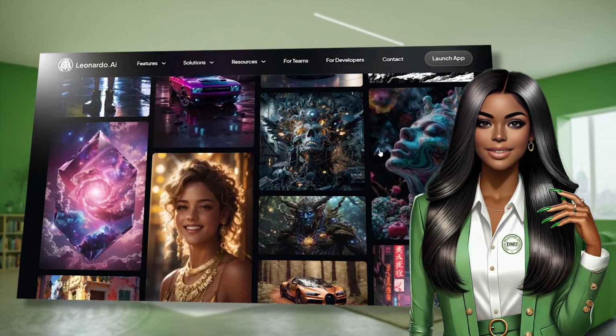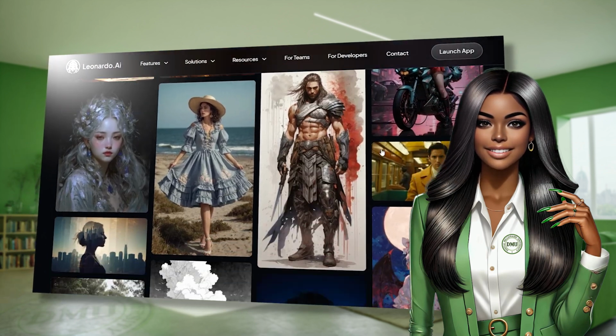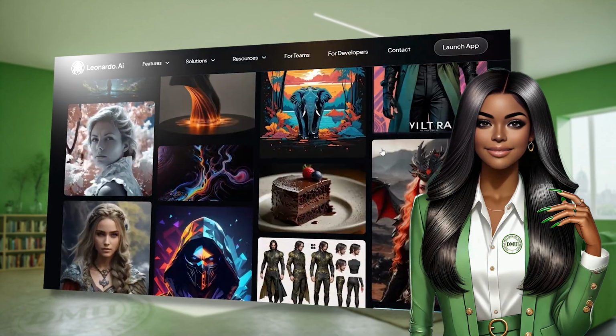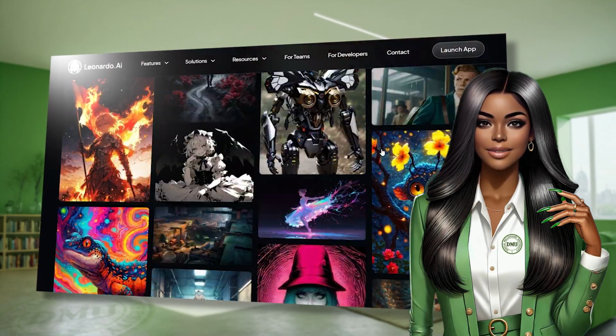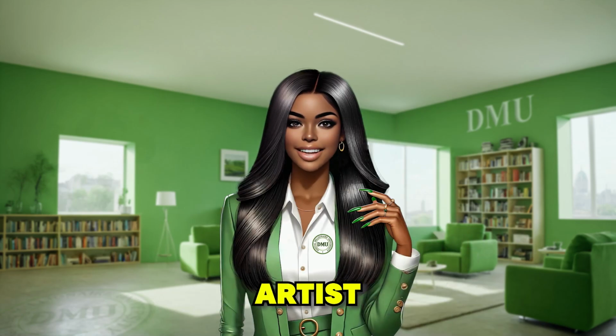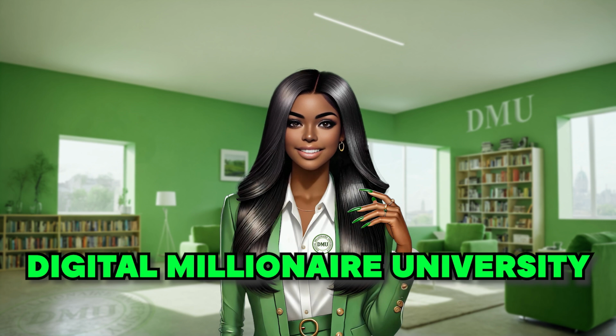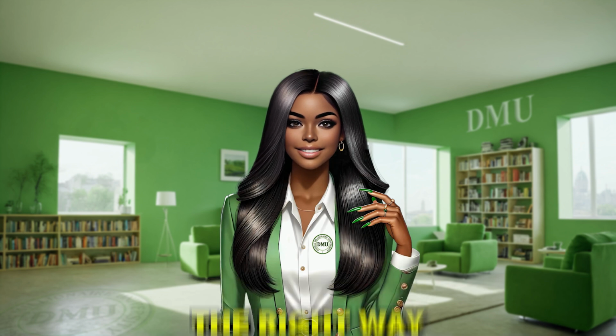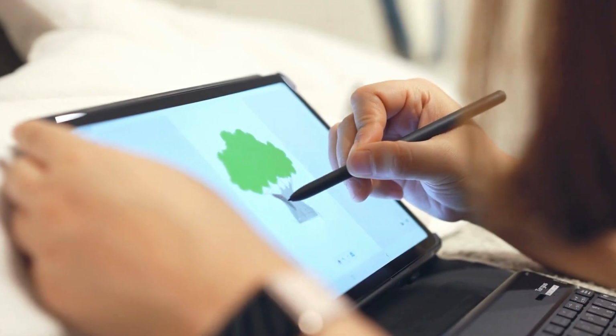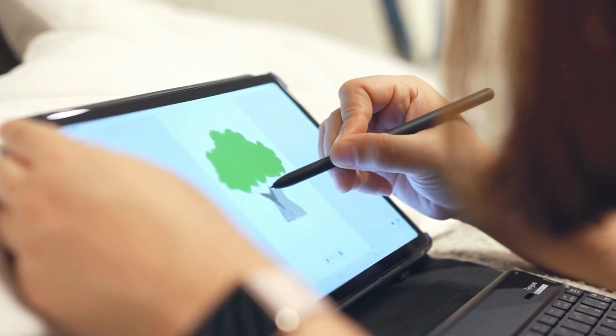And that's perfectly fine. And this is where untraditional means such as AI art comes into play, which is why I encourage everybody, whether you're an artist, whether you're a creator, whether you're new, to learn how to create AI. And in Digital Millionaire University, we help you learn how to use AI the right way in order to bring those creative ideas that you have in your mind to life.